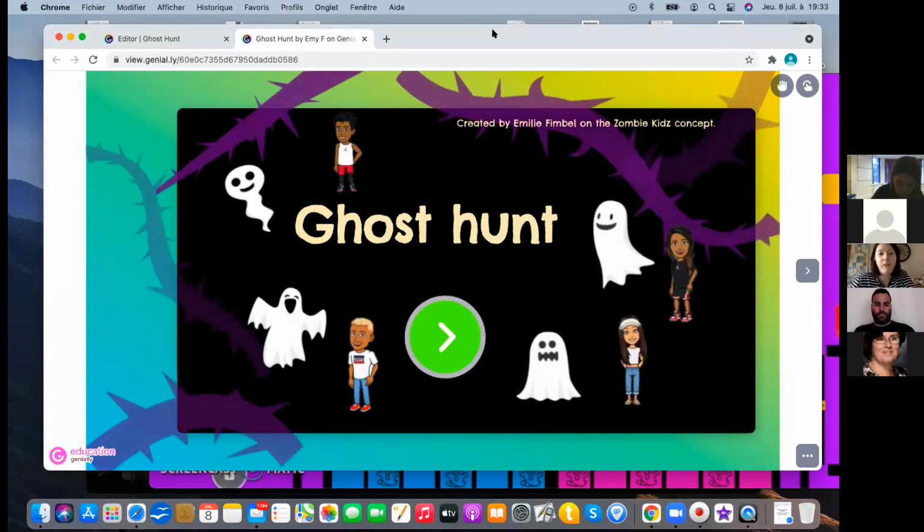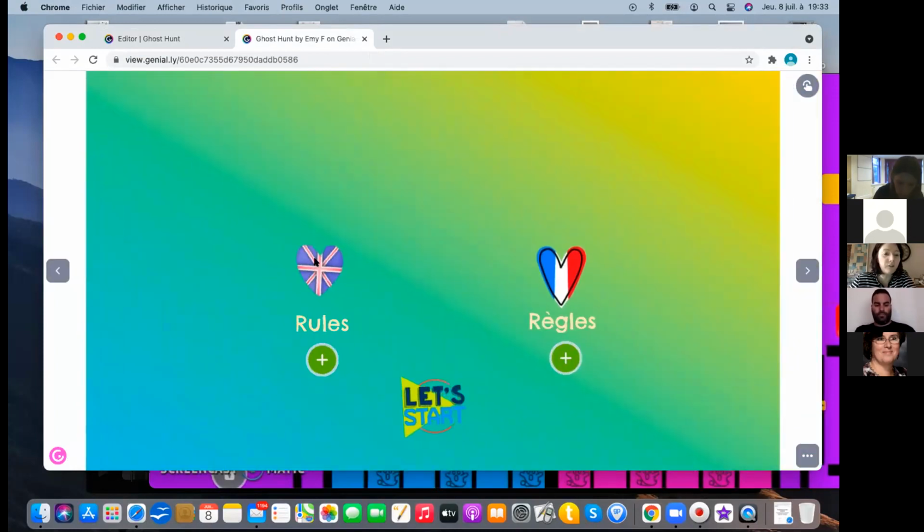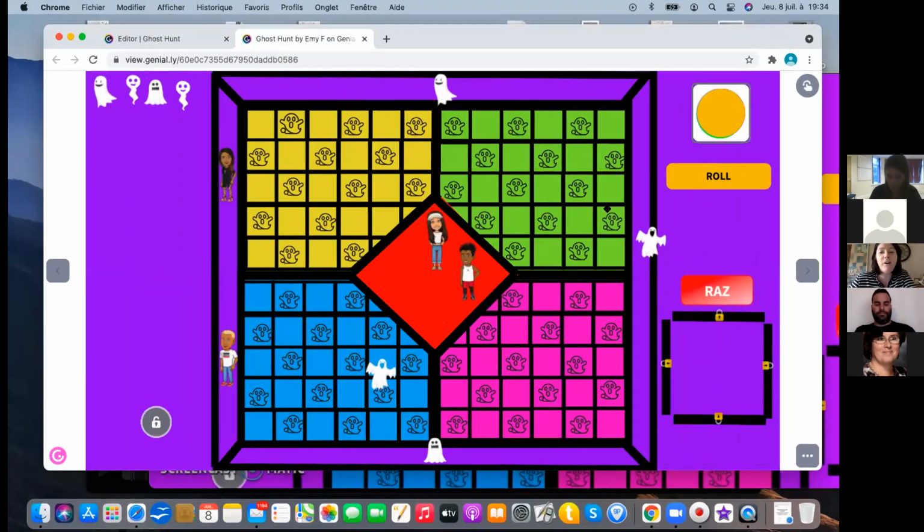So this is the first page, and when you enter, you can choose to see the English rules or the French rules, or you can start the game. Then the first thing you do is to roll the die. And this is white. When it's white, nothing happens, so it's not really interesting.